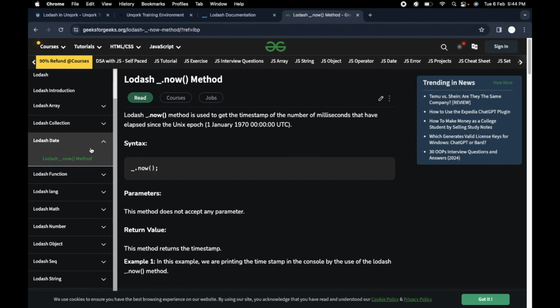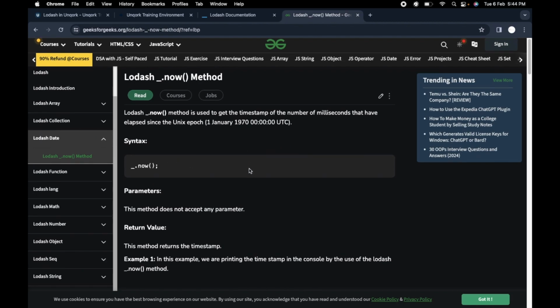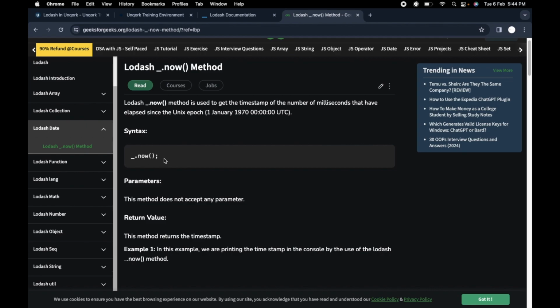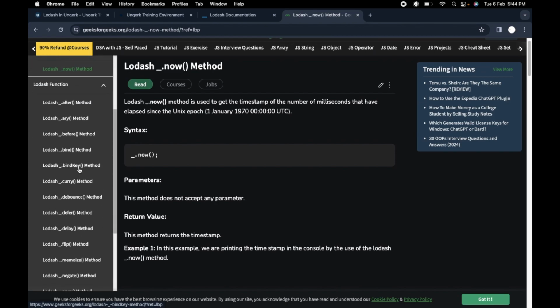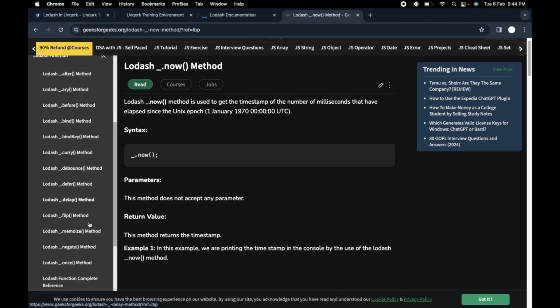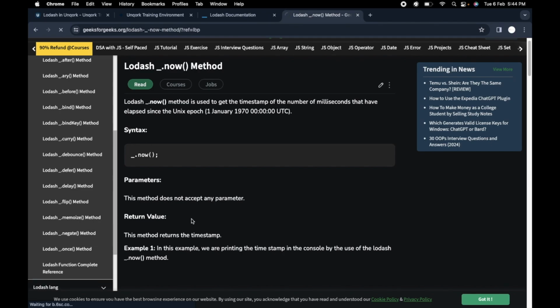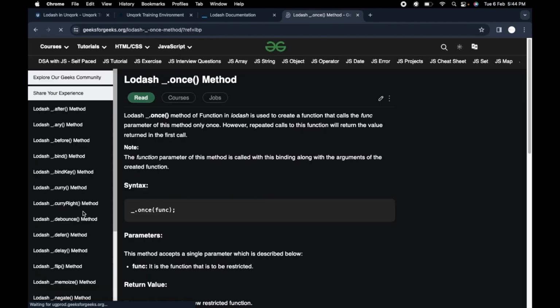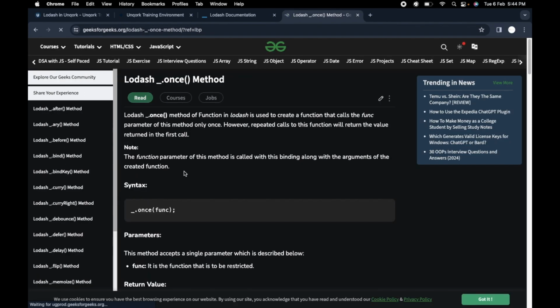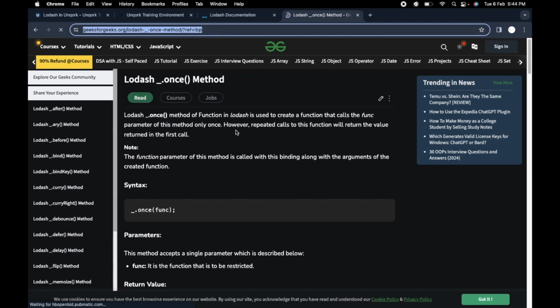programming. For example, let's take this example, now. This is used to get the timestamp. This is a ready-made function present inside the Lodash library that we can use. Likewise, we have other methods as well, like Lodash dot once and all those. There are n number of methods, and maybe I will provide this link in the video description so you can go through that in detail.